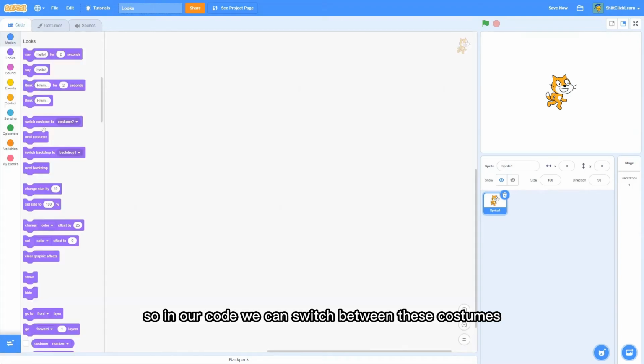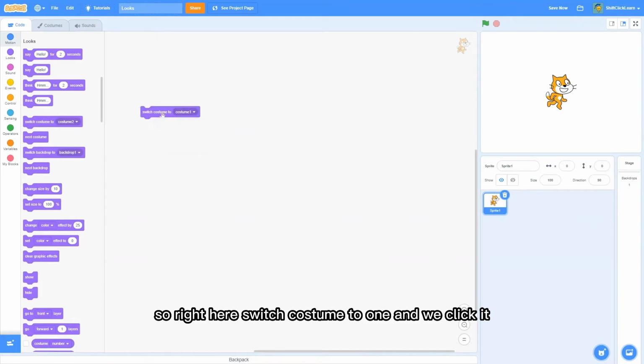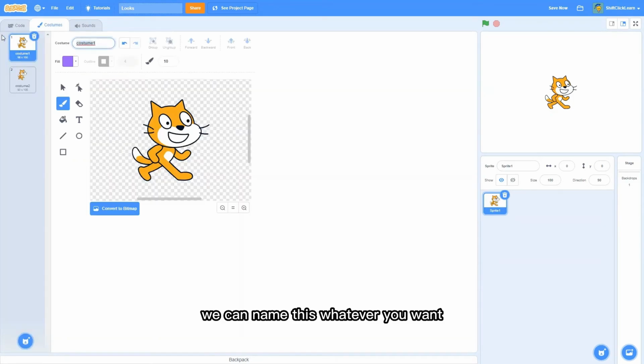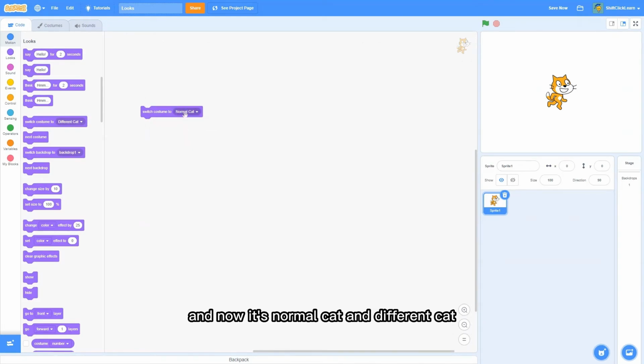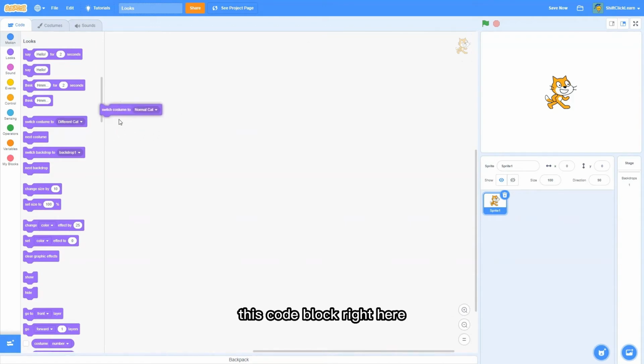So in our code, we can switch between these costumes with the switch costume to block. So right here, switch costume to 1, and we click it, our cat changes to this one. We can name this whatever you want. So you can name this normal cat, and this one, I don't know, different cat. And then you can go in here, and now it's normal cat and different cat. So now if we click different cat, it will switch to the different cat, and normal cat will be normal cat. So you can draw whatever you want and name them, and then switch them with this code block right here.